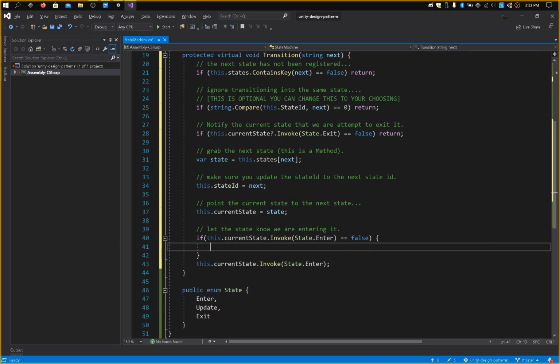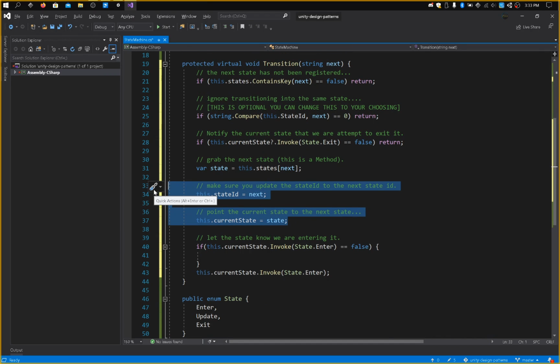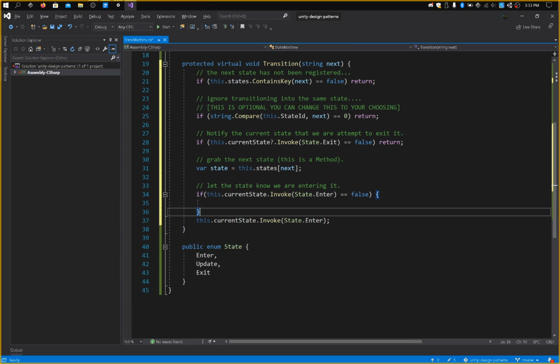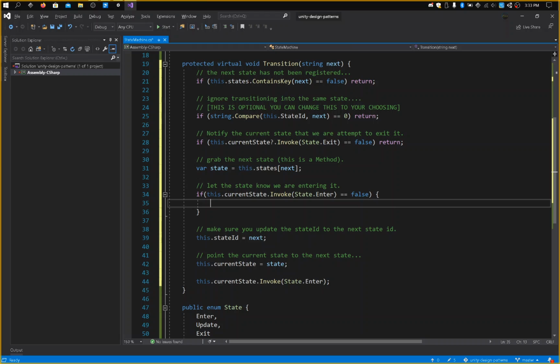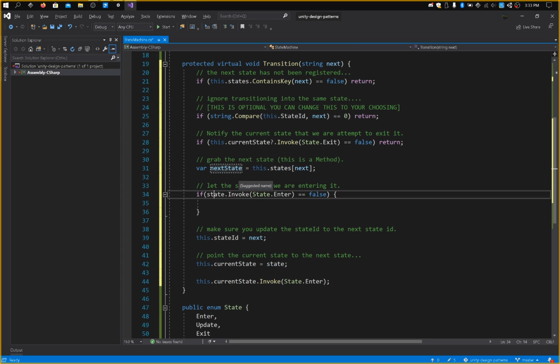What do you do? Now your state machine is out of sync? Do you revert back to the previous state? What's going on, right? So in our case, we're going to have to push this code right here after this. Now the reason why is because of the way we are building our state machine. So if we try and transition to, so this is the, let me call this next state, right? Next state.